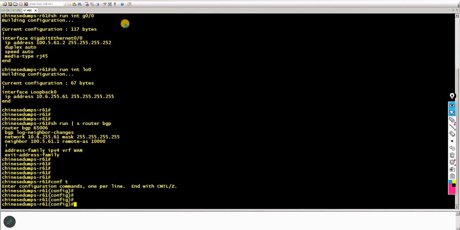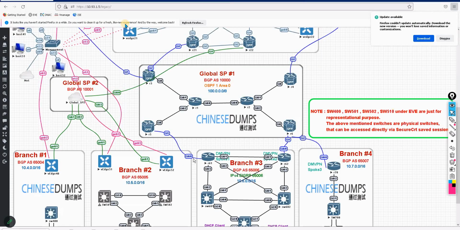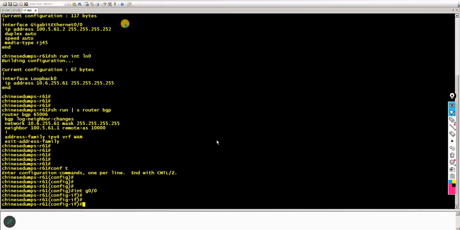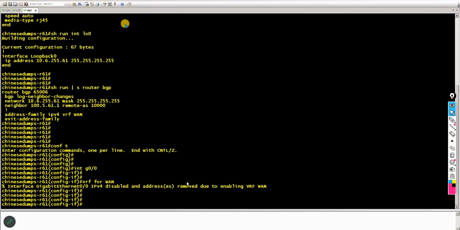How will it help you? Interface gig 0/0 should now be a part of VRF WAN. This is the interface which is connected to R5. So I'll say VRF forwarding WAN. Once I put any interface in a VRF, it will lose its IP address.